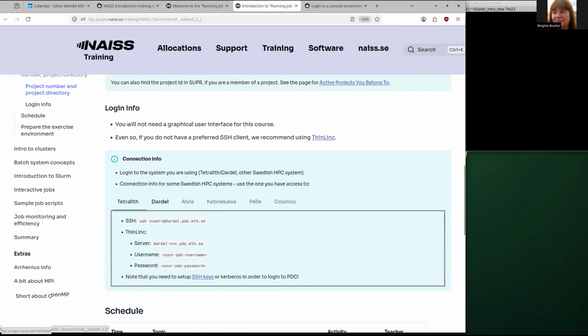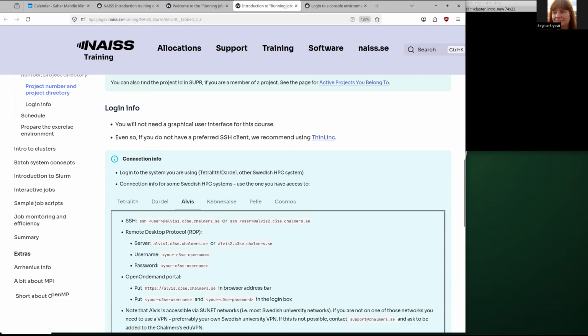And for the people who would like to log in through the graphical interface, you can also find at the bottom some information about how to log in with ThinLinc in some of the clusters like Tetralith and Dardel. Except for Alvis, where we are actually using a remote desktop protocol, also Open OnDemand. Here you can find some information about how to log into the graphical interface, or the GUI.